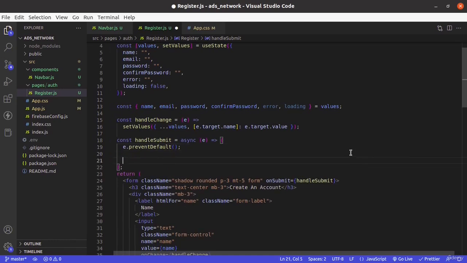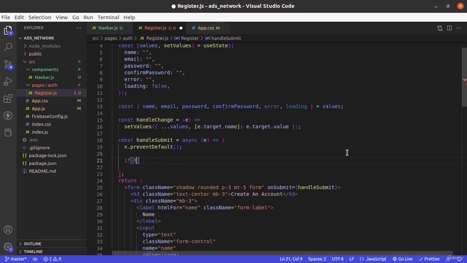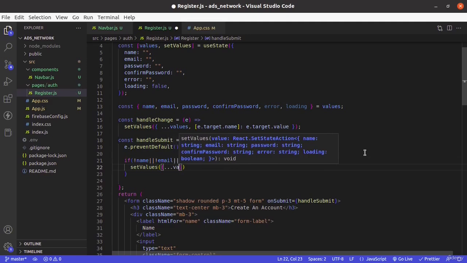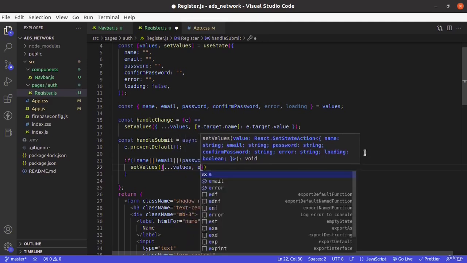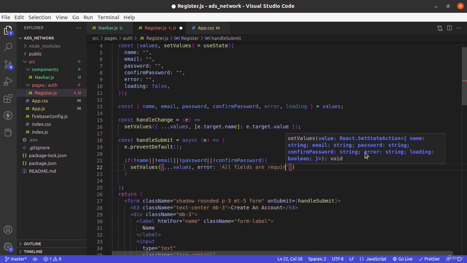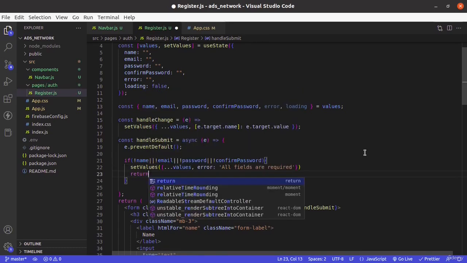Now here we will make sure user has filled all the fields. So if not name or not email, not password, not confirmPassword, setValues, spread out all the values and then error, all fields are required, and then we will return to exit this handleSubmit function.